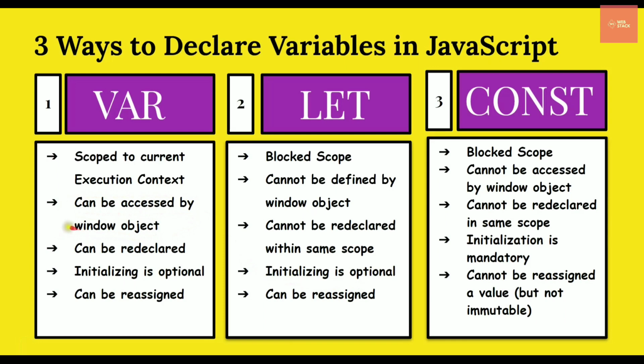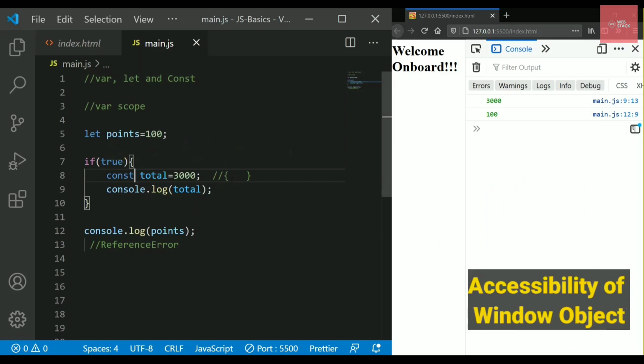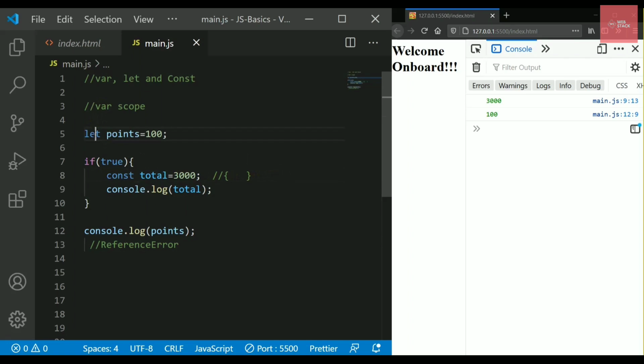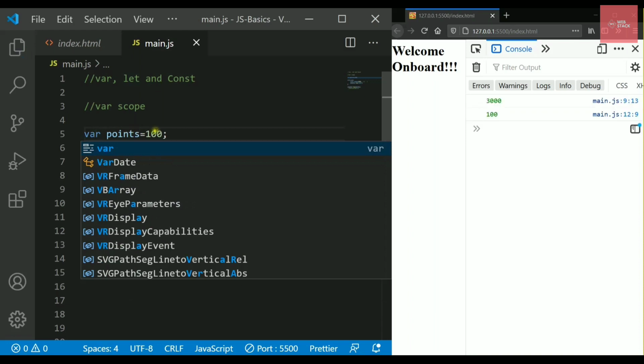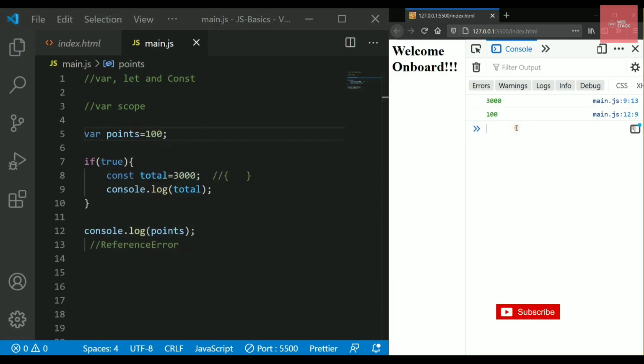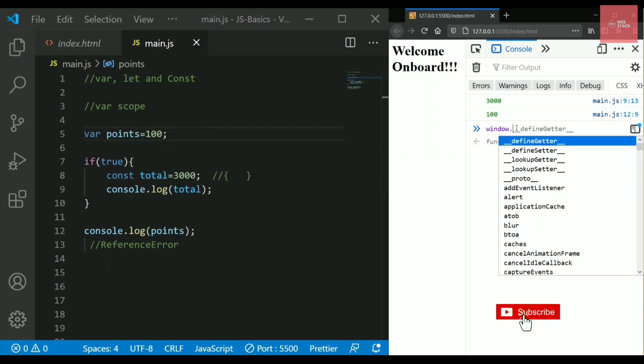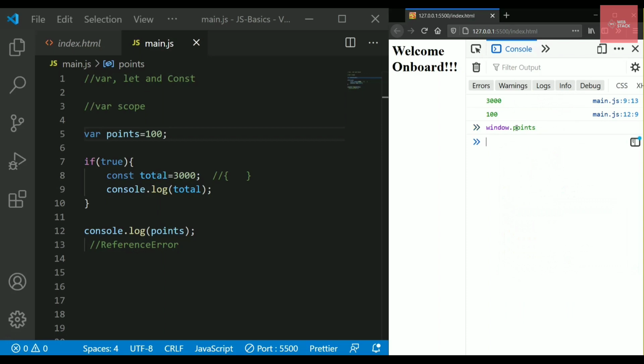We can see here in the diagram that var can be accessed by the window object, whereas let and const cannot be accessed by the window object. Now let's check this out. Actually, your window object is a kind of global object, so it will only work for the variables declared by the var keyword. So if I declare points with the var keyword, and check whether I can access it with the window object or not, let's try to write window.points. Now you can see I'm getting the answer 100.